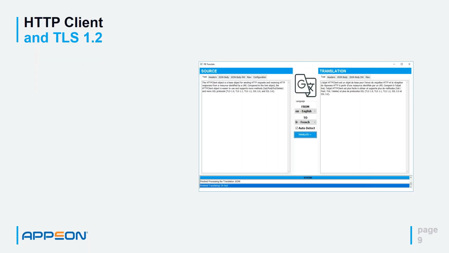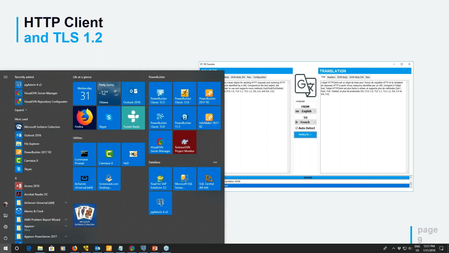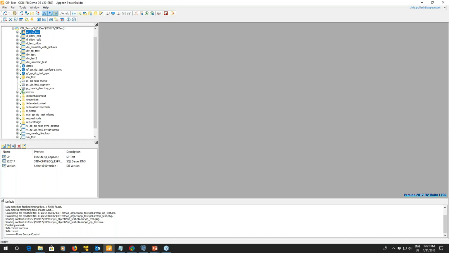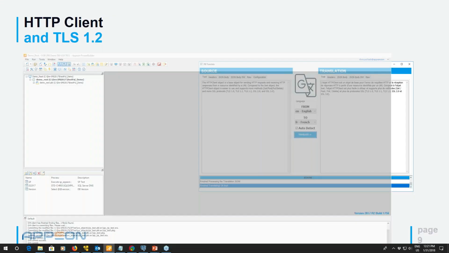So let's have a look at the next new feature. That's the HTTP client, and that supports TLS 1.2. So I'm going to return to my PowerBuilder IDE, and I'm going to flip over to another target called REST demo, and we can run that at this point.